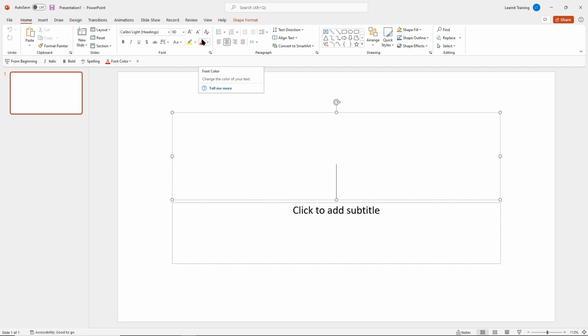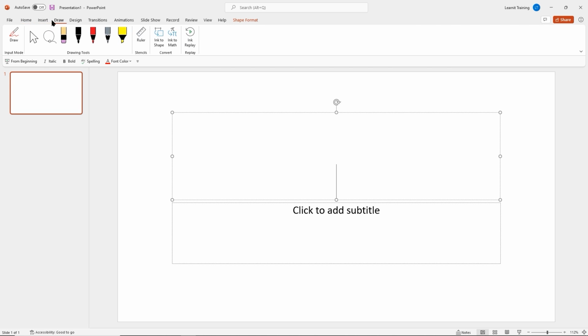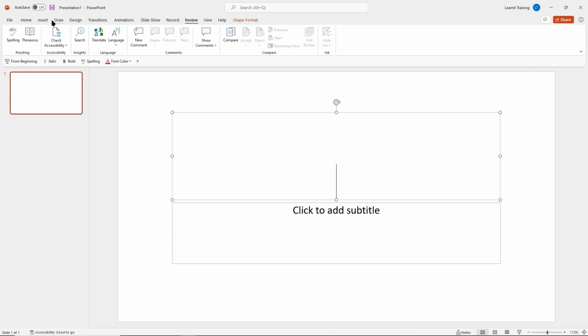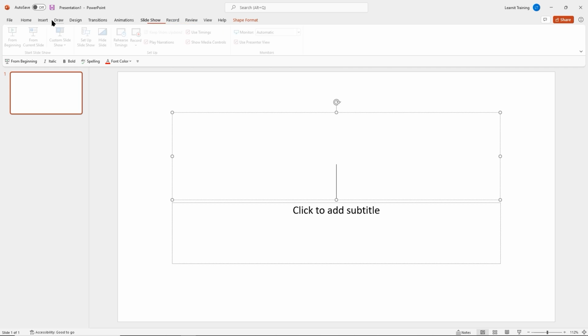if I want to. A really cool feature, if I just move my mouse up to the top here in between any of these ribbon tabs, if I just scroll, I can actually scroll through each ribbon tab, which is really, really pretty cool. So I'm going to go back here.